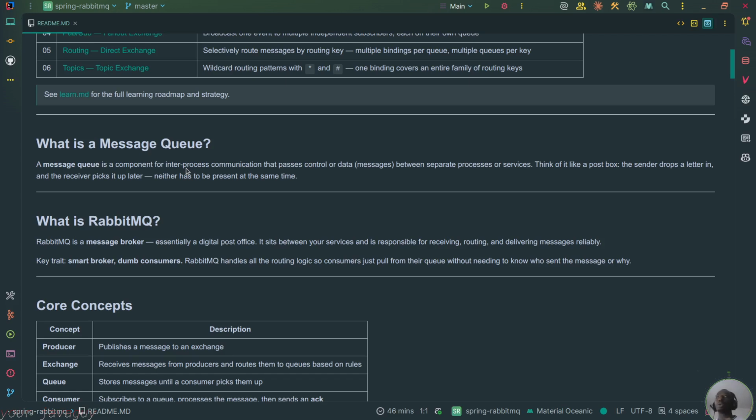Instead of them communicating via HTTP calls, you can have one publish a message, and the other receives the message and does whatever it wants with that specific message. So that's in a nutshell what messaging queues do. They just pass control or data, or messages in this case, between separate processes or services.